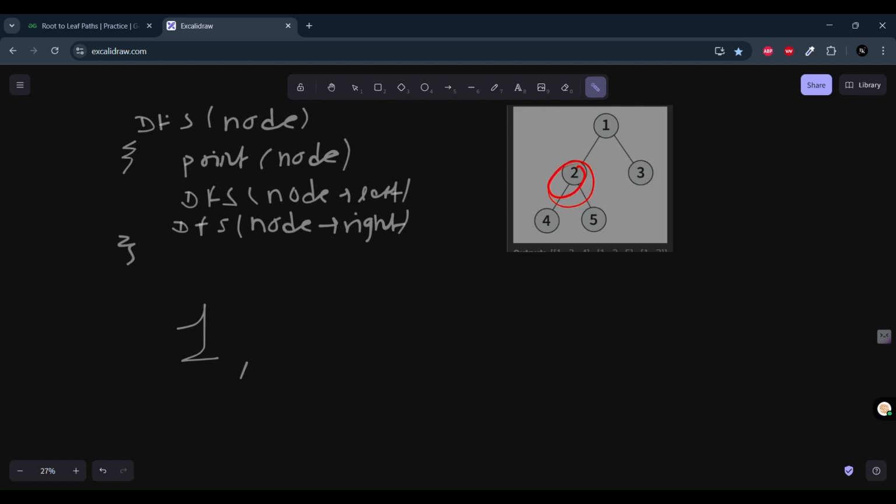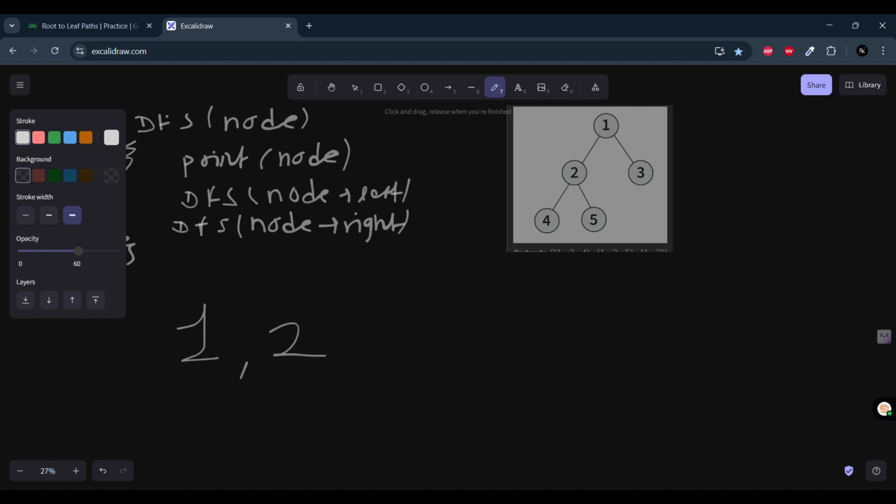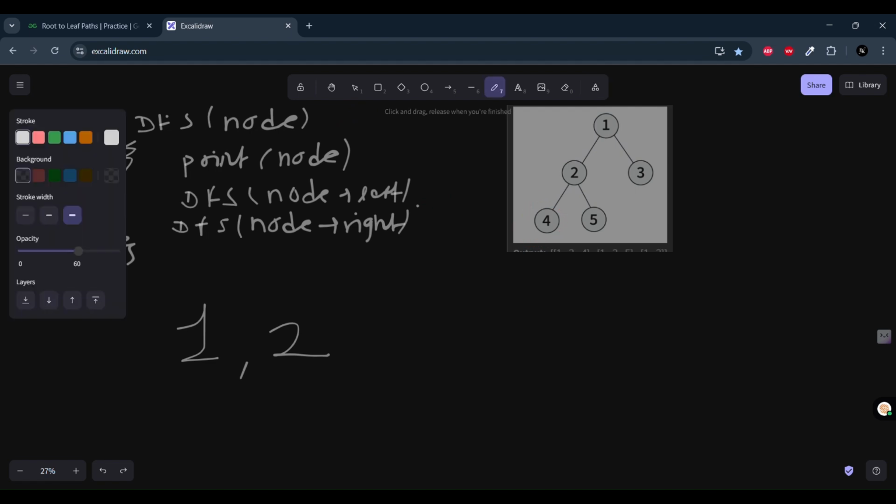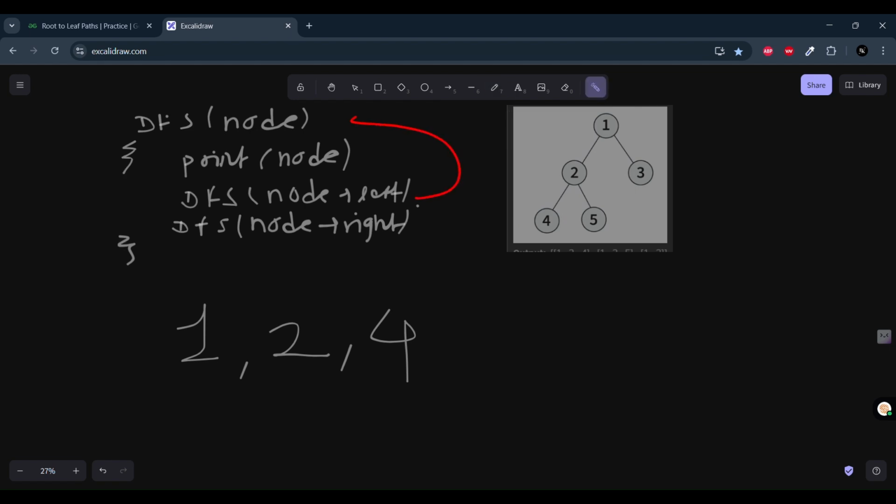Now this is a recursive function, so it will again call itself. So it prints node 2. Now it is again calling the left. See, it is again calling the left here, so it will go to 4. Now we are at 4. After coming to 4, it again calls left, but here the left is null.